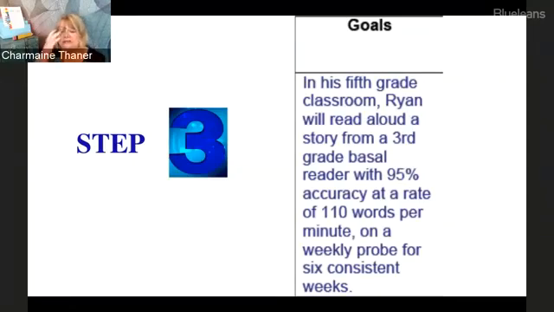In this case, because I was working with a mom, we did look at writing more measurable goals. And in this one, it says, in his 5th grade classroom, Ryan will read aloud a story from a 3rd grade basal reader with 95% accuracy at a rate of 110 words per minute on a weekly probe for 6 consecutive weeks.